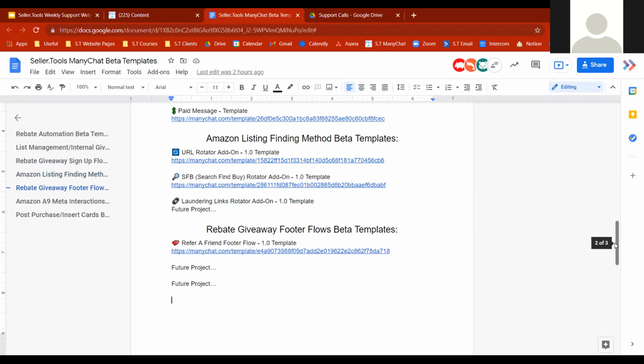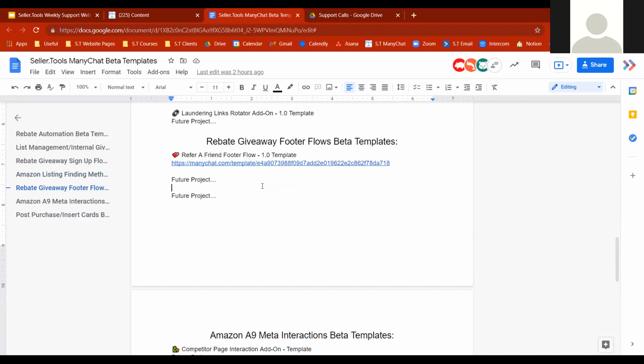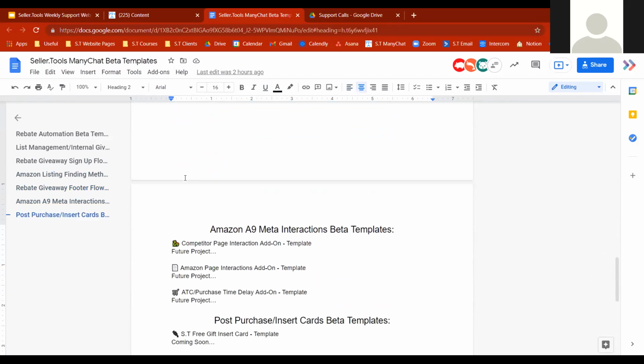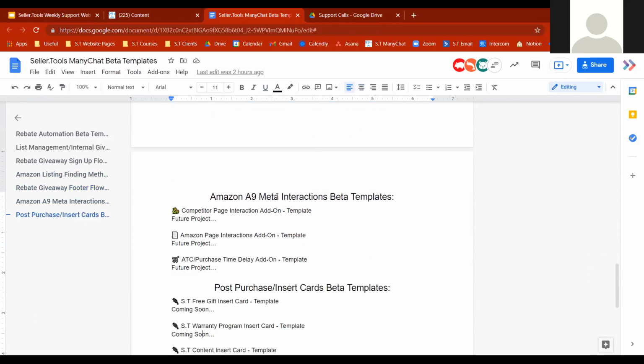So another thing is the footer flows. Footer flows are just something that you could put at the end of your rebate flows. A good example of this is referring a friend. Another example that isn't here right now is asking them to like the Facebook page or leave a review on the Facebook page. This actually does help you in terms of maybe combating some of the negative feedback you could get just from running rebates. That does happen.